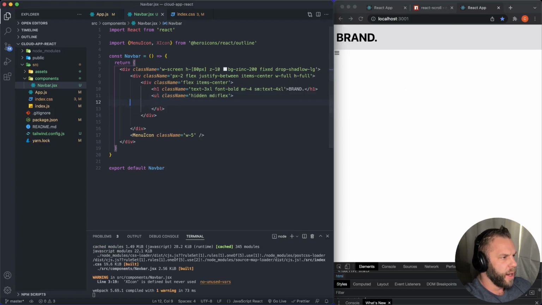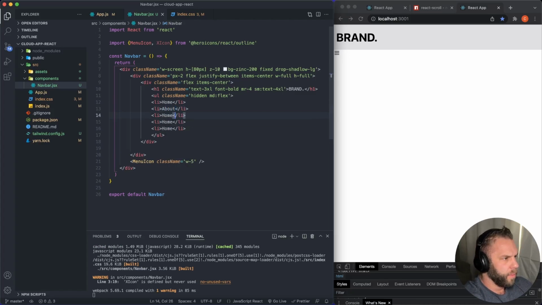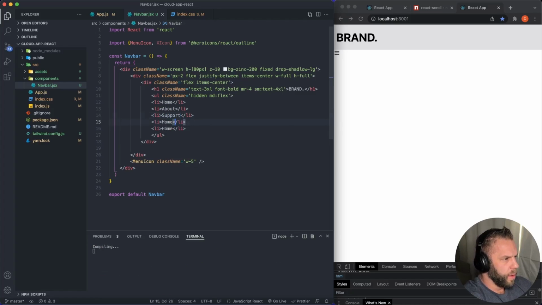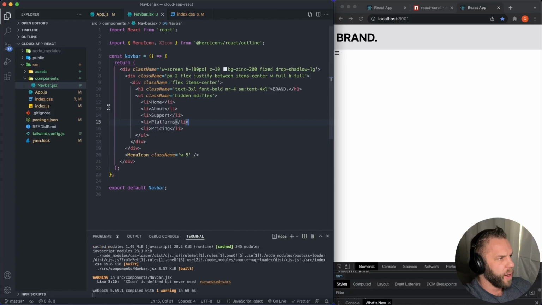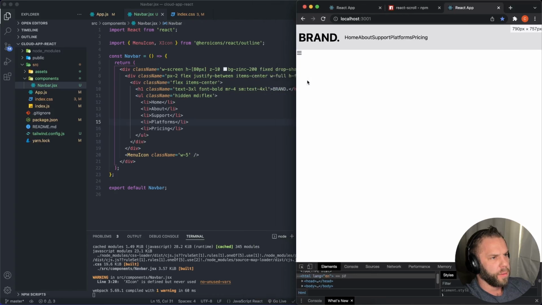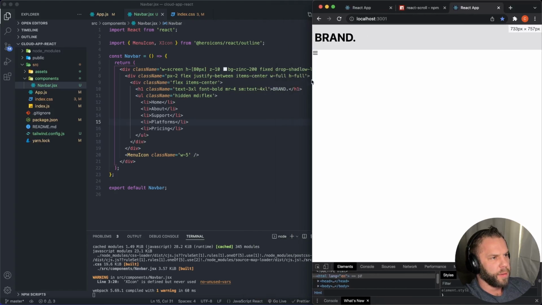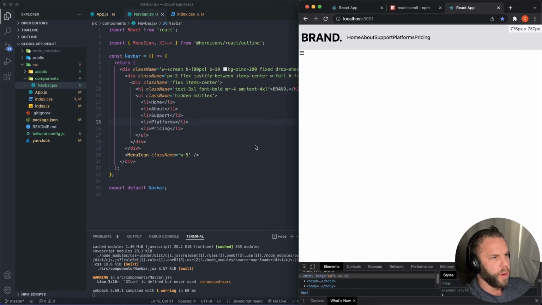And then inside here, we'll have our list items, okay? So home, and we'll have an about, and we'll have a support, platforms. This last one can be pricing here. Boom, there we go. Looking nice there. All right, and you can't see it right now, but if we open up here, boom, there they are. We'll keep it just above. We'll leave it like so.